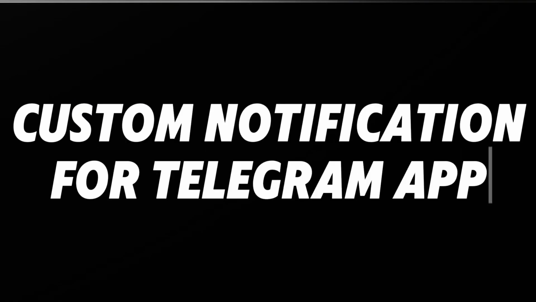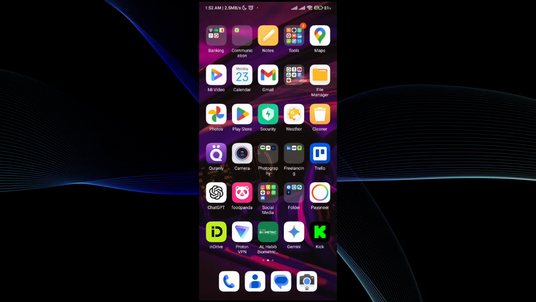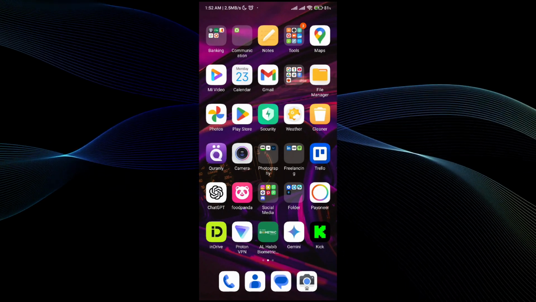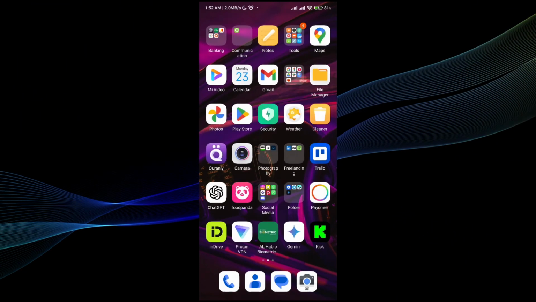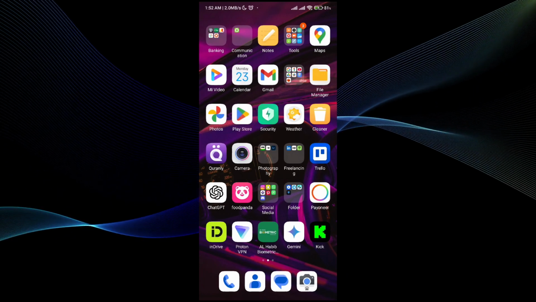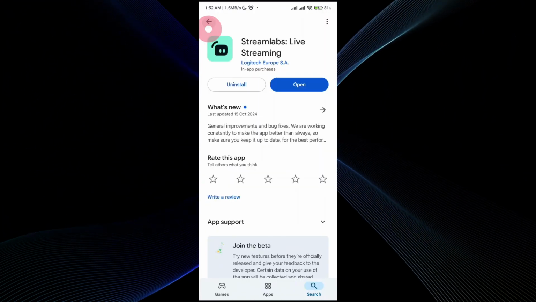In this video, I will show you how to set up a custom notification sound on Telegram for the Android version. So simply, all you have to do is follow the video till the end to get to know about it.